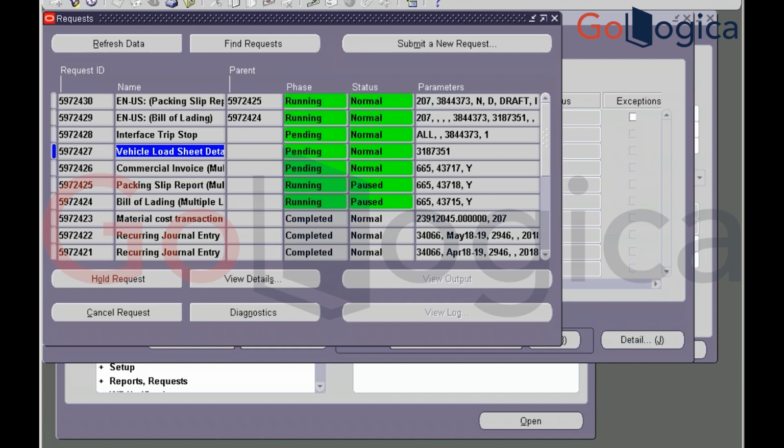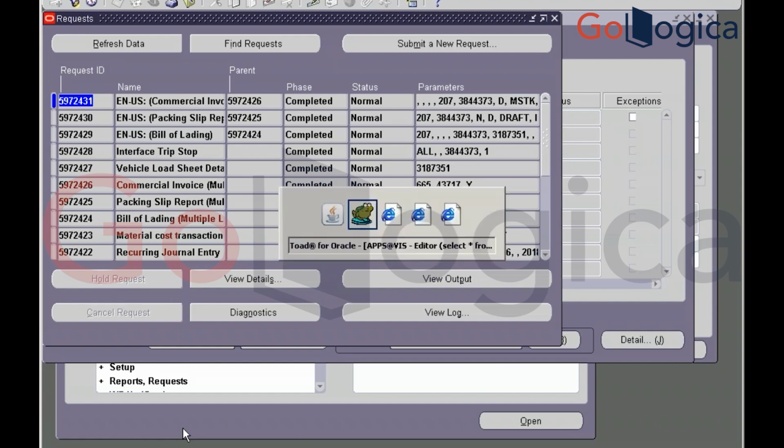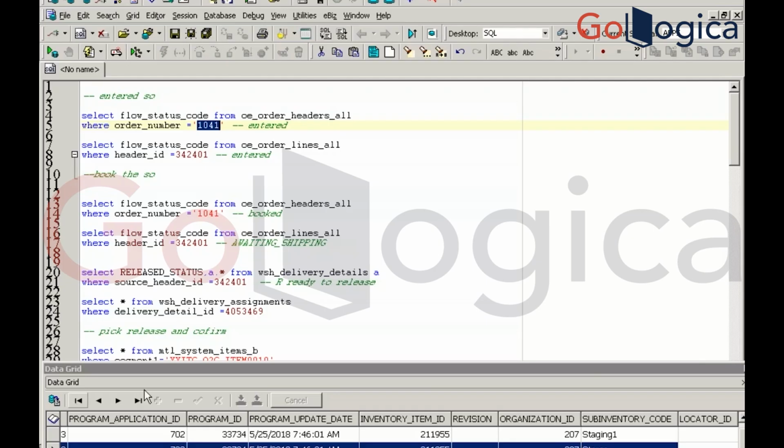Okay, interface trip stop. The interface trip stop program picks the material from the inventory and moves it into order management, shipping. It picks the data from the inventory tables and moves it into the shipping tables. This is what it is doing. So these programs are all completed. Now you can go and see the backend changes.